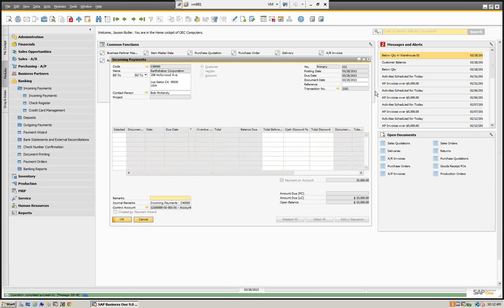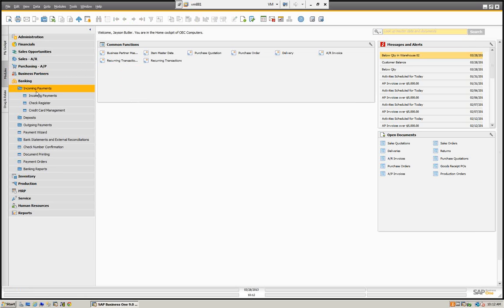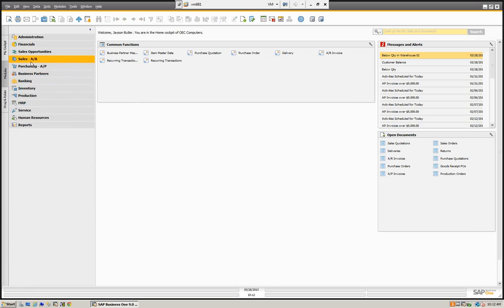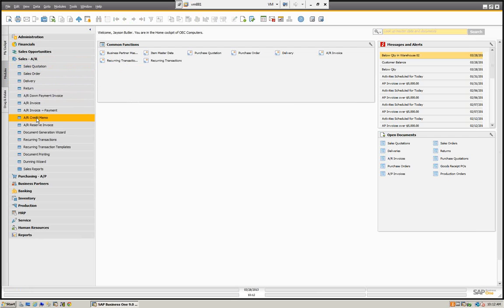If we see here, we have an incoming payment for the amount, and it's not really affecting anything. So this is something that we're going to use for an internal reconciliation. We can also do the same with a credit. So before we go into the internal reconciliations, let's just enter a credit memo.